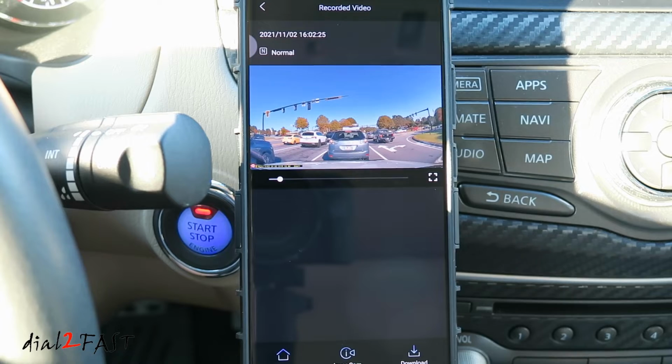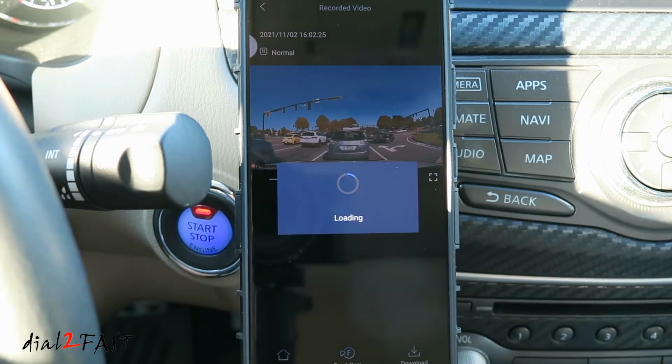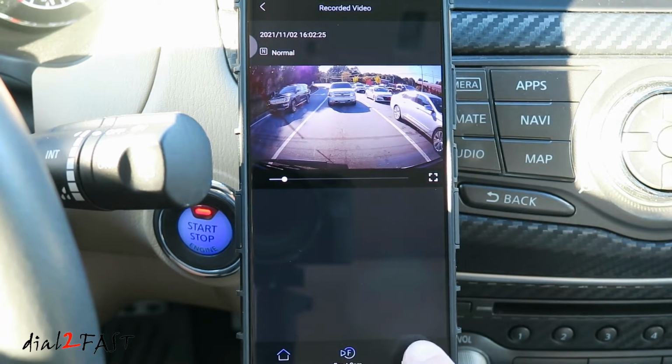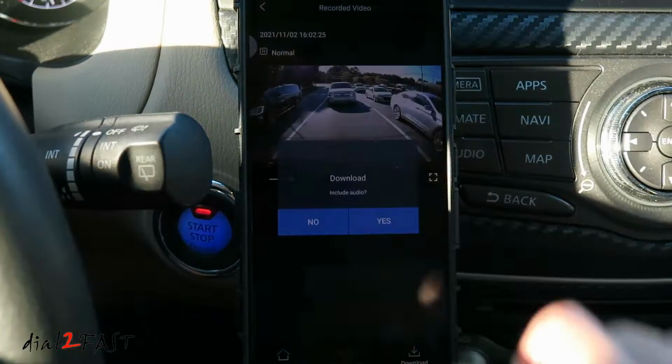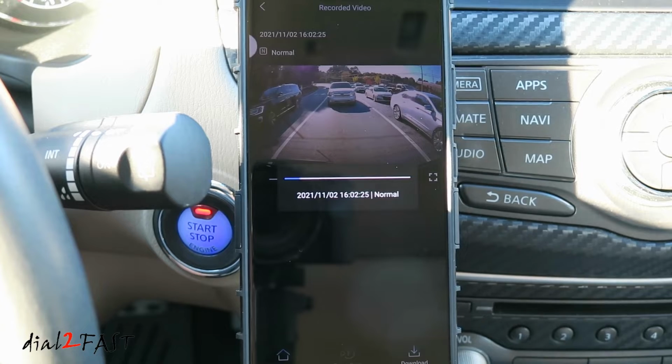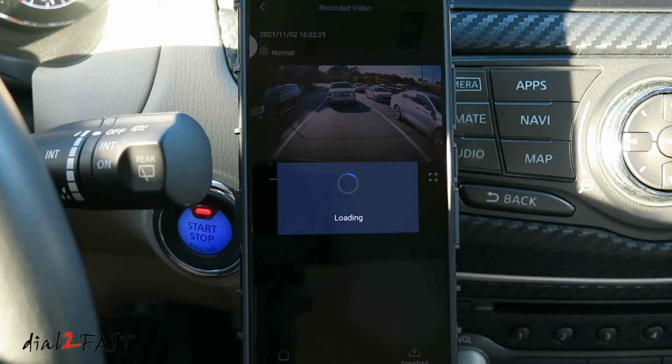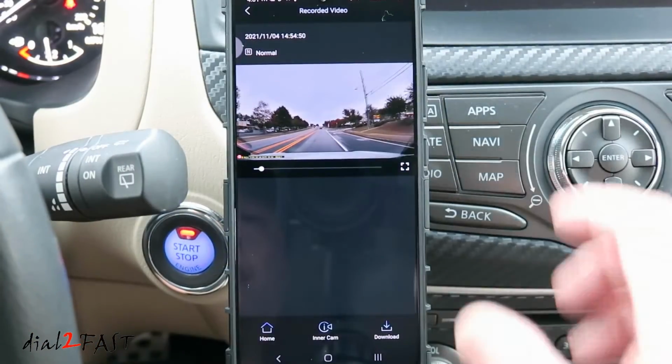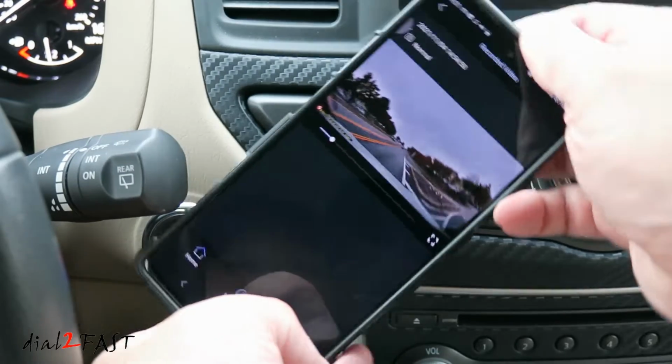Now if you want to download the rear camera video, select the camera icon and then select download. You can save the video. Same thing, save the audio. Now download the rear camera video to your phone. You can also turn the phone and go to full screen mode.